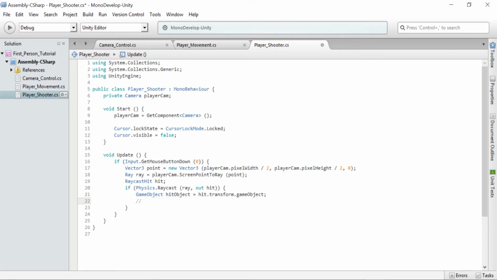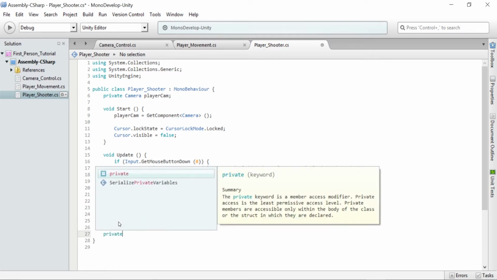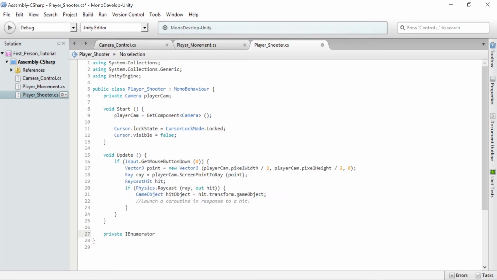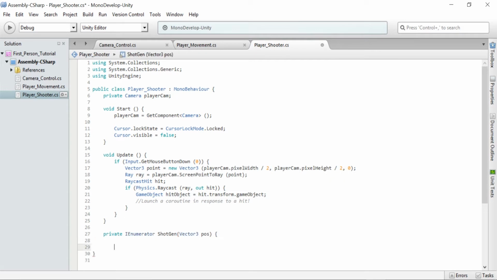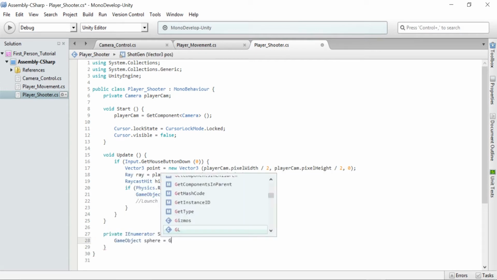And we want to add a note as well, because we need to launch a coroutine in response to the hit. Now, we need to create a coroutine that we can call whenever the player shoots an object. We will create a sphere at the point the ray collides with an object and then remove it after a set time limit. Type private IEnumerator ShotGen Vector3 pos. Coroutines use IEnumerators.